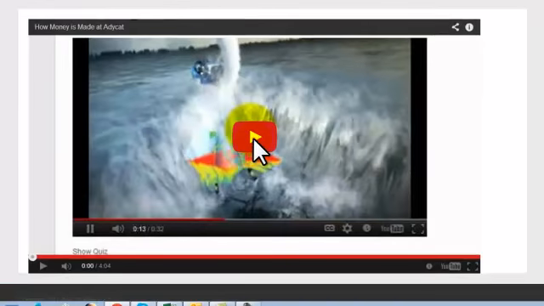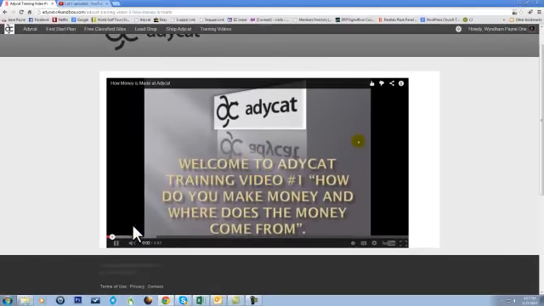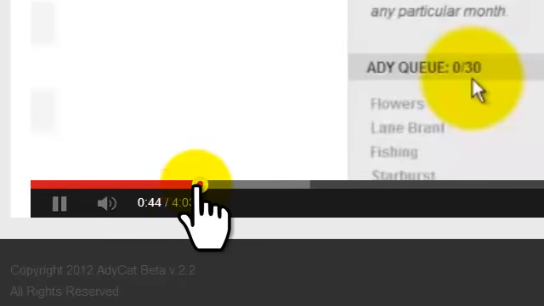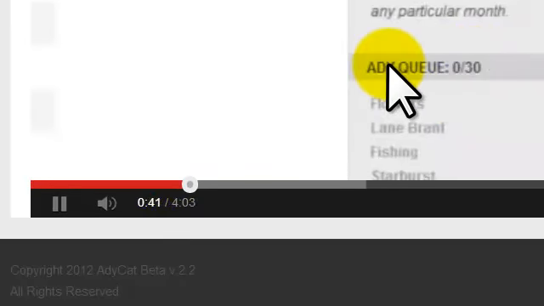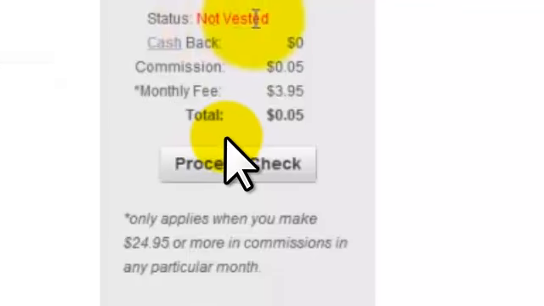Okay, now I want you to notice here, Welcome to AddyCAD. Training video, the 30 required. Oh, here's a good example of what it used to be. This is a good example of what it used to be. AddyQ 0 of 30. But notice below, these are addies. These are active links. 2 addies that have been created that is currently not working. Okay. Here's the process check button that used to work.